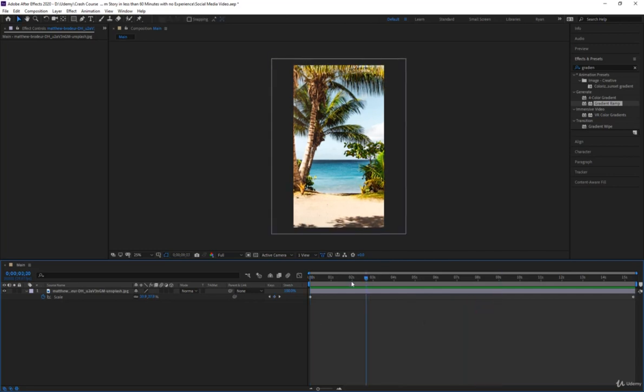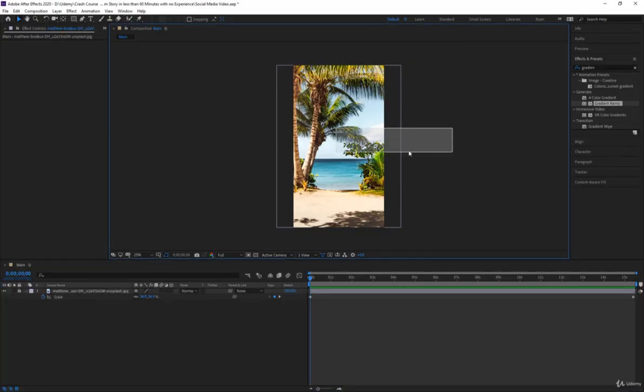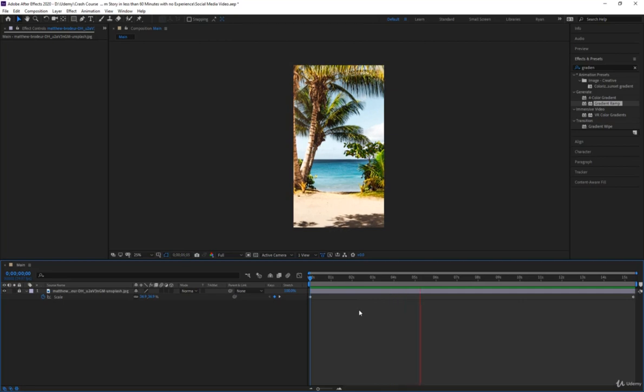And then all we need to do is lock this background by clicking the little lock over here. And now if we accidentally try and drag it, or we try and click it, we can't because it's locked. And there we have our Instagram story background already in place. And in the next video, we're going to add our text.